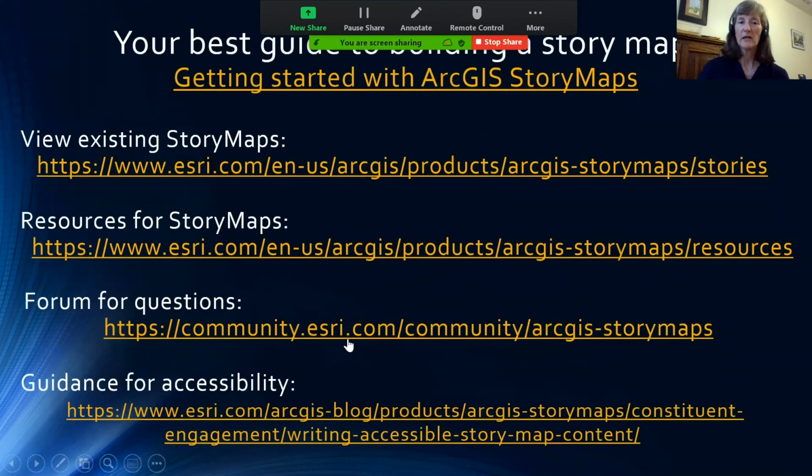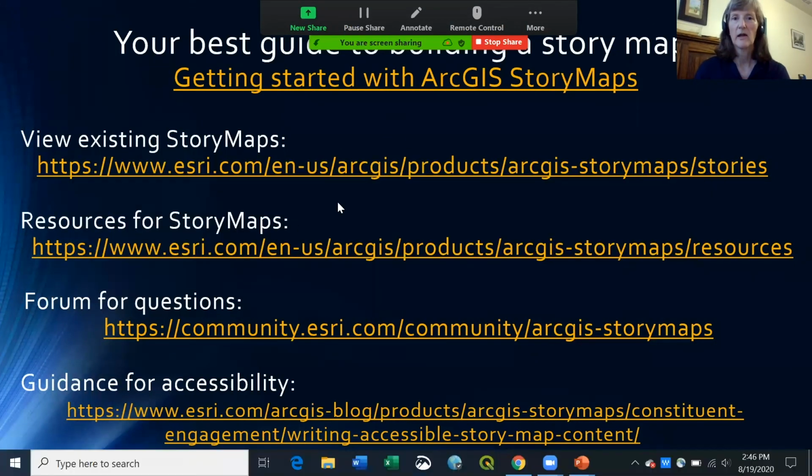Okay, so I put a lot of links here. And again, you'll have the slides, so you'll have the ability to click on these links later on. At the bottom here, I've got one for accessibility, which is something we all need to pay attention to, to make sure anybody with varying abilities can get the most out of our story maps. So there are some suggestions about that. But the one at the top here, your best guide for a story map, is what I'm going to share with you now.